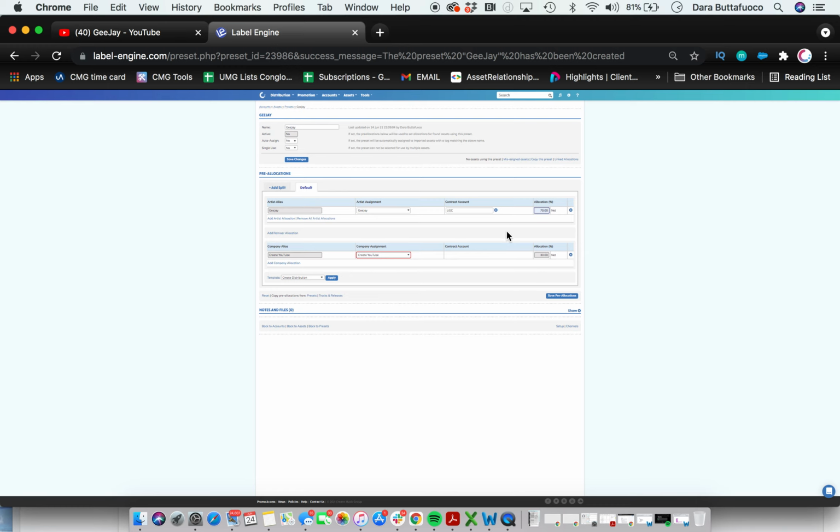If this is a split preset, you'll want to add the other artist and make sure, again, the splits are correct, but this is a pretty straightforward one client preset. So that's all we need to do right there. We're going to save changes. We're going to press auto assign, save changes, and then save pre-allocations. We want these to say yes and yes, single use, no. So we're good here. We're going to copy this preset to make it simpler for us.